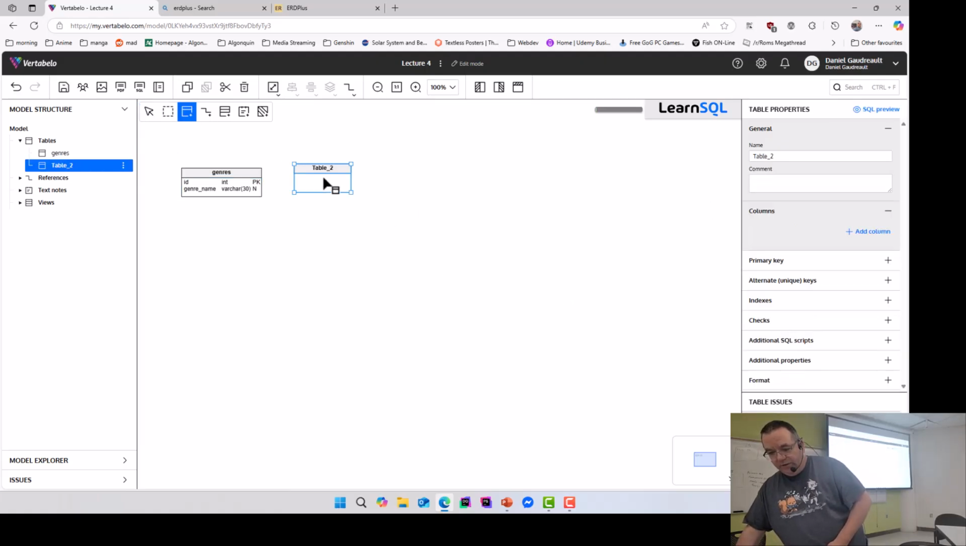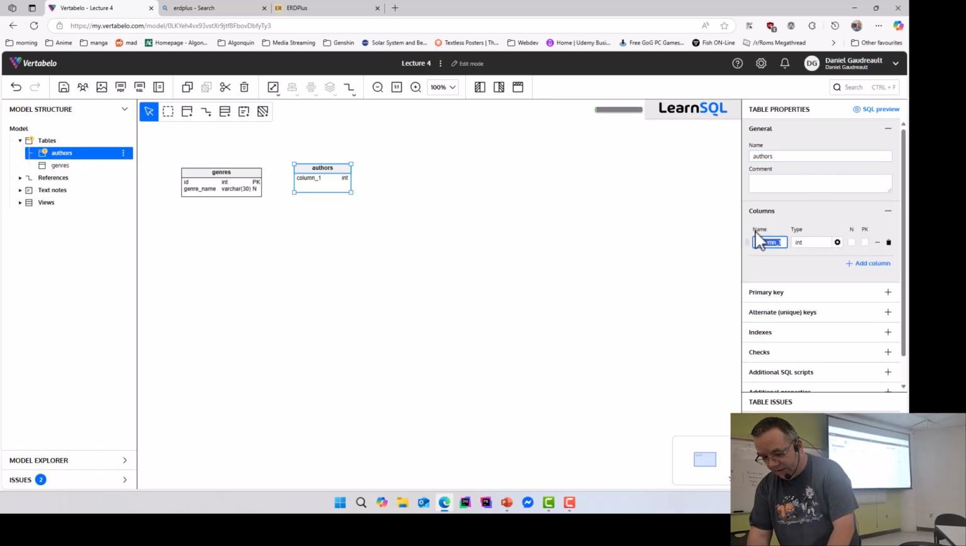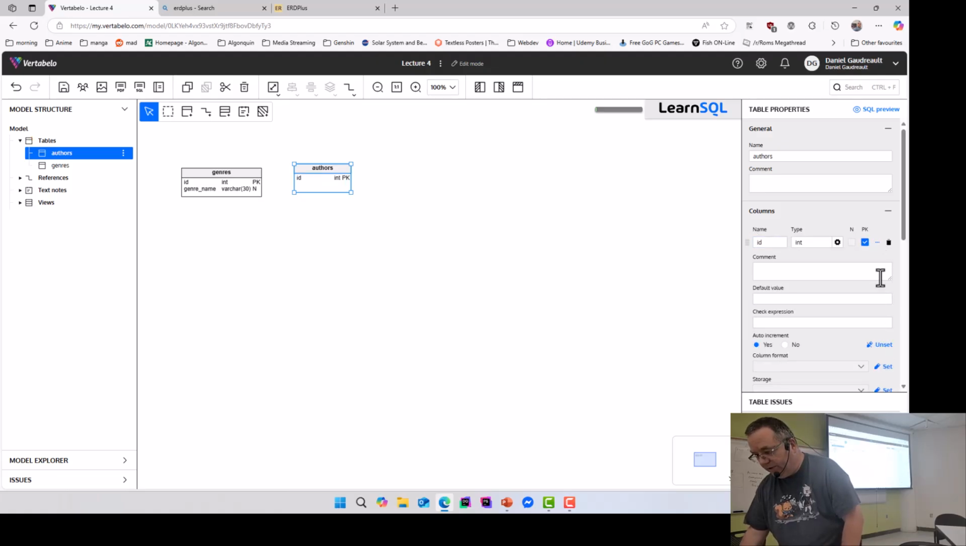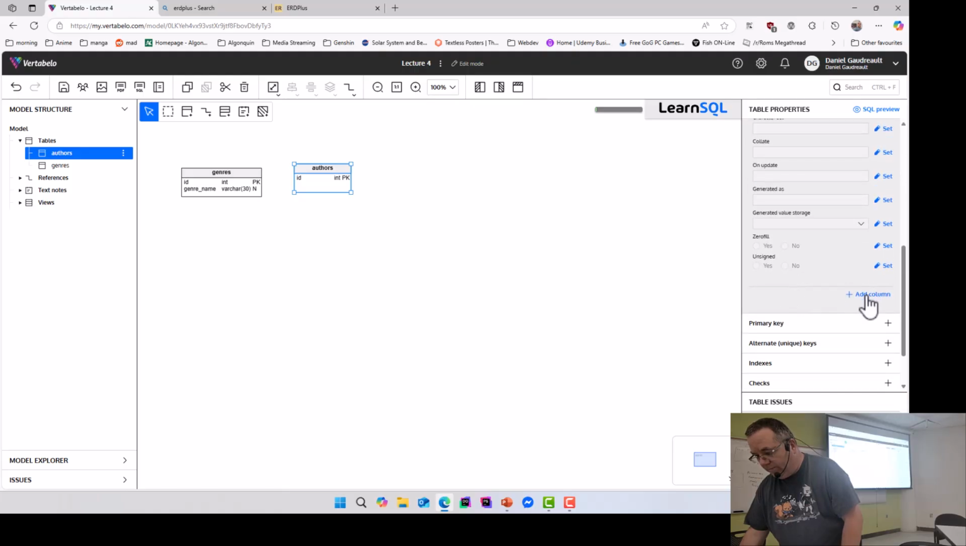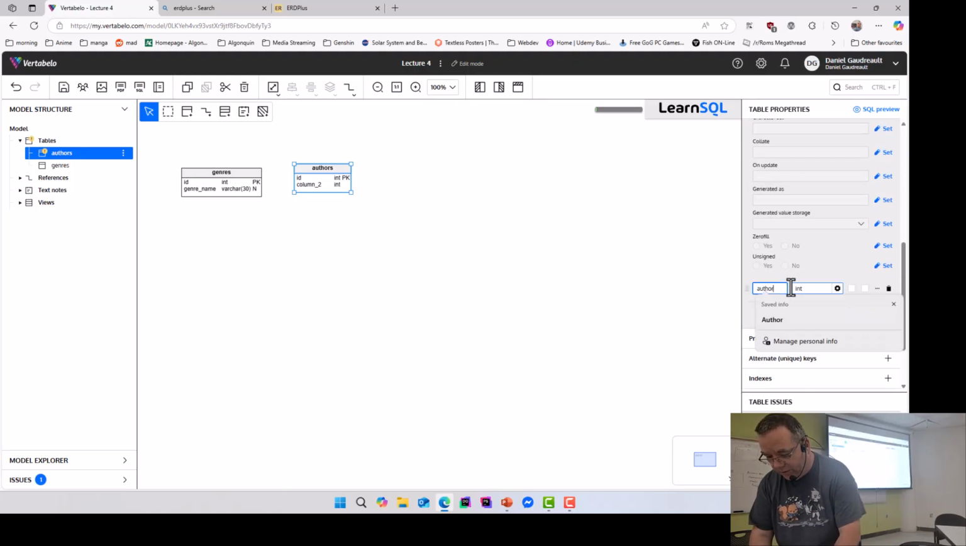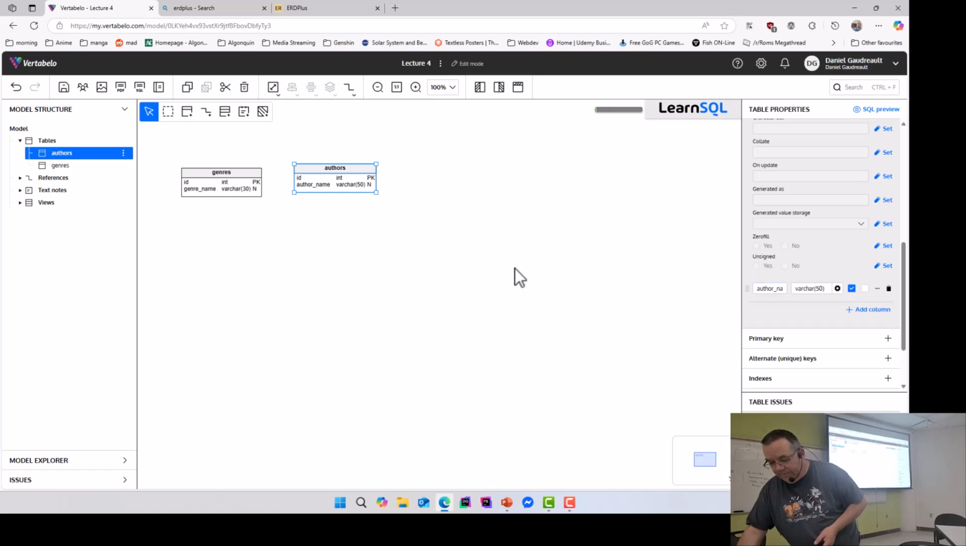I'll create my second one, which is the authors table. And I'm going to add columns. Again, that's going to be our ID, and it's a primary key that's auto increment. We are going to add another one, which is the author name. Varchar 50, because I said at least 50 for a name. Realistically, you should break down first name, last name if you want, but it's fine. It's not null.